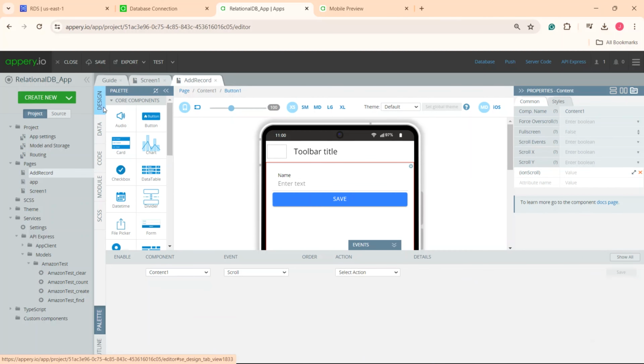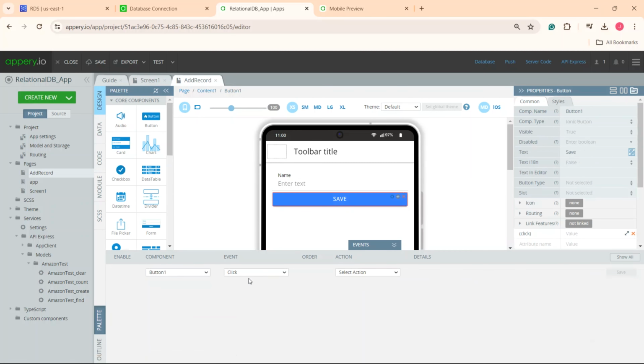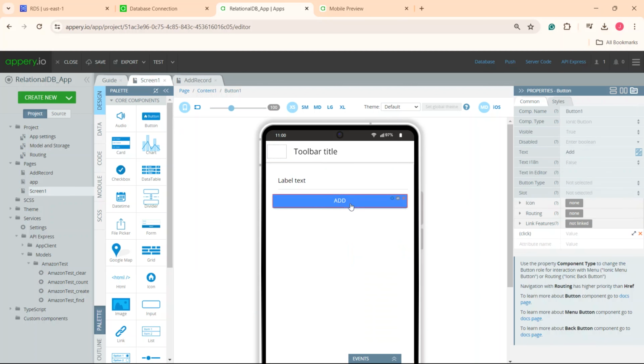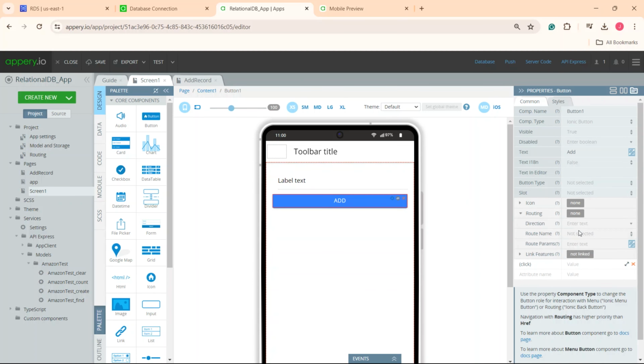Go back to the Page Design panel and select the Save button. For its click event, select the Invoke Service action, then select the Create Service from the drop-down. Save. To be able to test the app behavior, we will also need to set the route name parameter of the Add button to the Add Record page. Now, let's test the service.